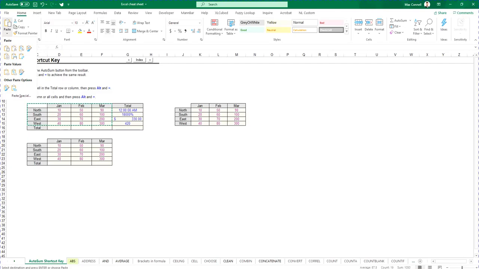Now the difference with paste values is that if you have a formula, paste values will paste it as a value instead of a formula. Whereas paste in general will just copy like so, and whatever the formatting and structure of what was in these cells, it'll copy across. So if it was a value, it'll copy a value. If it was a formula, it will copy a formula.